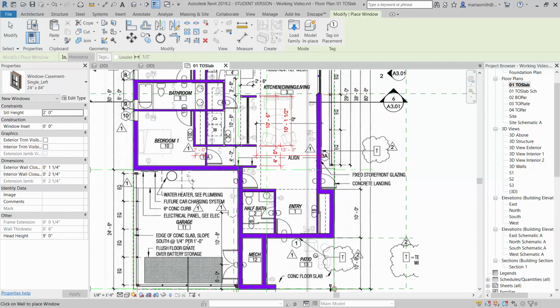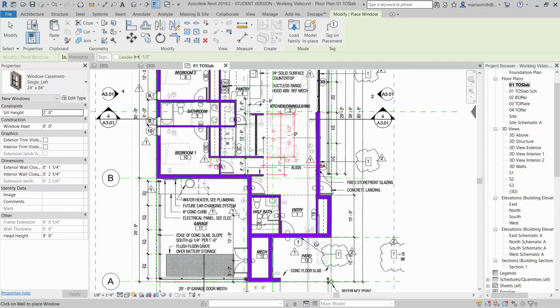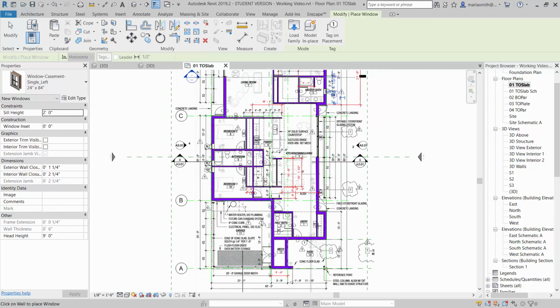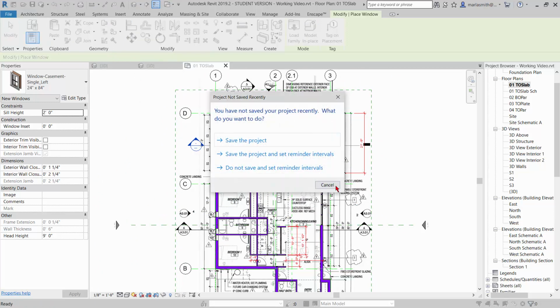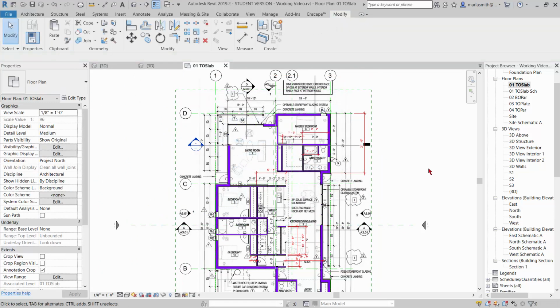3A is a storefront. I don't know where 2 is. You guys will have to find it and place it. But basically all you have to do is create a new window type, right, and change the size of it and place it in. So go ahead and place all your windows in, and when we come back we'll put in a ceiling.